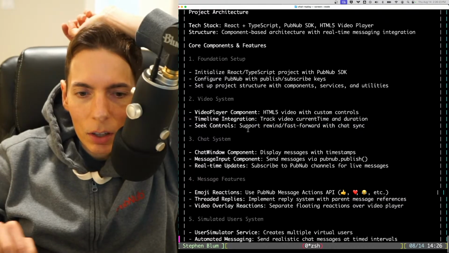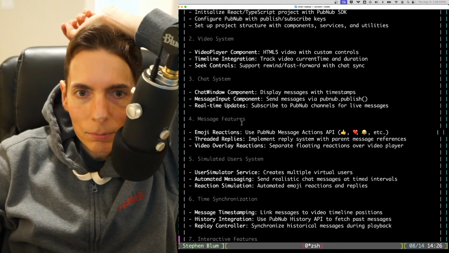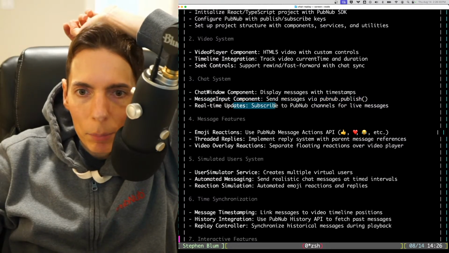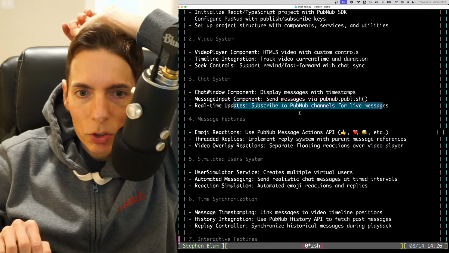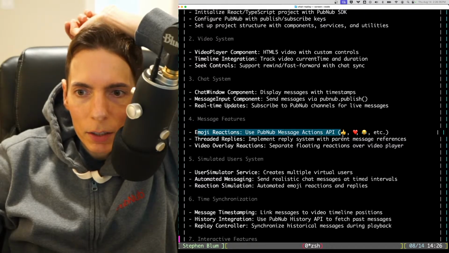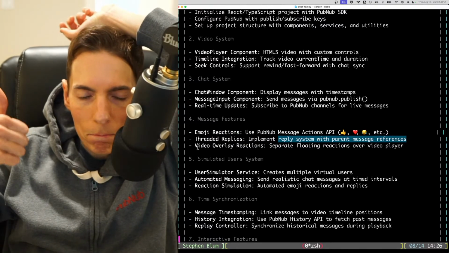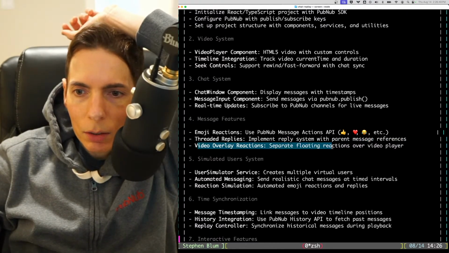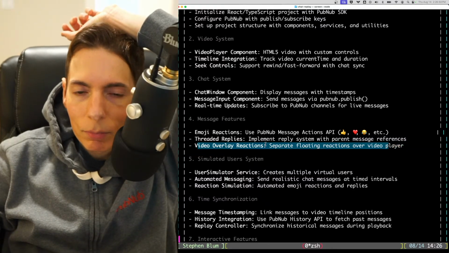Yes, that's a critical item. Chat window component, display messages with timestamps, message input component, send messages via PubNub publish. Real-time updates, subscribe to PubNub channels for live messages. Message features, emoji reactions, use PubNub message actions. Yes, for the reactions. Threaded replies, implement reply system with parent message reference. Video overlay reactions, separate floating reactions over the video player.